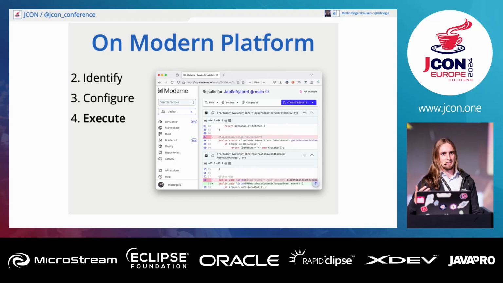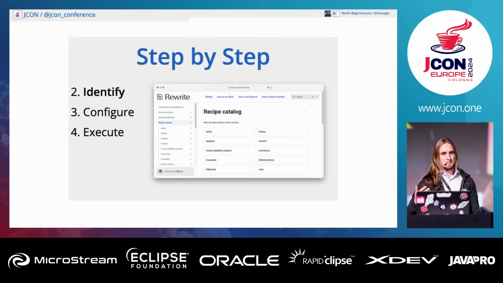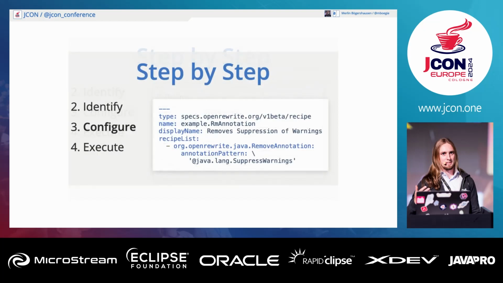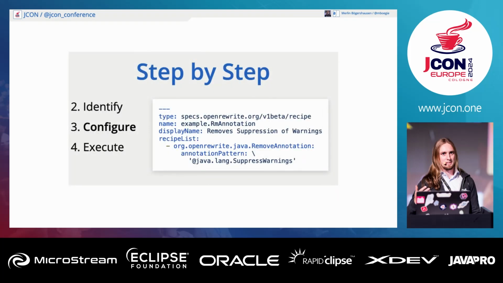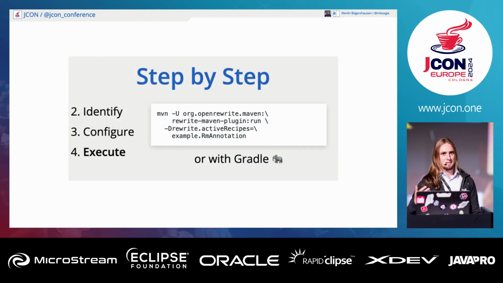That's the easy part. The step-by-step for the pure Open Rewrite version is we can identify it with the recipe catalog. We configure it usually with YAML, and then we execute it with the Maven plugin run, or with Gradle or the Moderne CLI, but that's the part where you may need a license for.